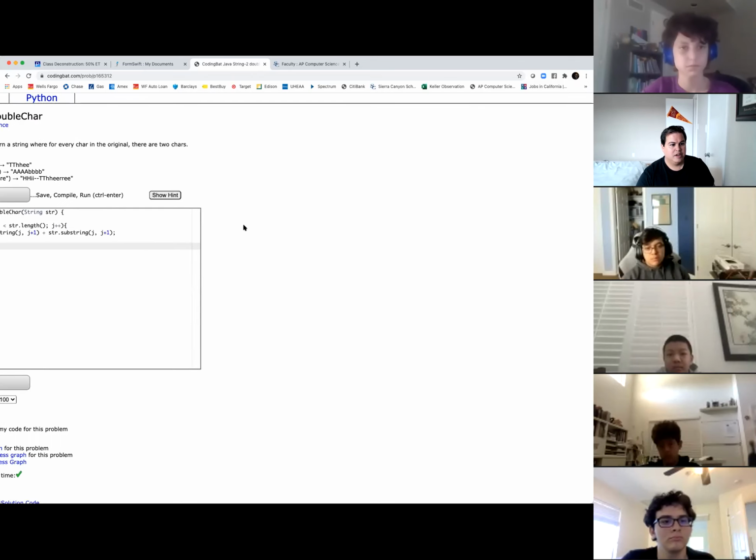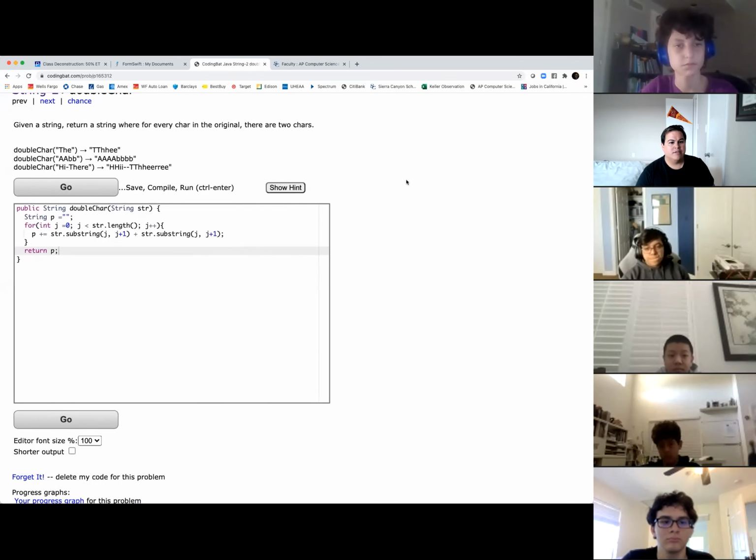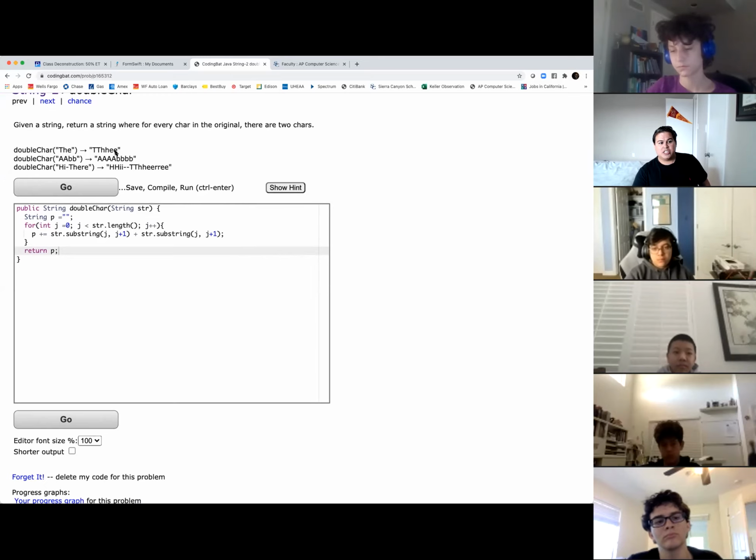All right, so here we go. As you can see, given a string, return a string where for every character in the original, there are 2 characters. So if there's a T, it returns TT, H, HH, EE, no special order. It basically is duplicating. So this was an easy one.